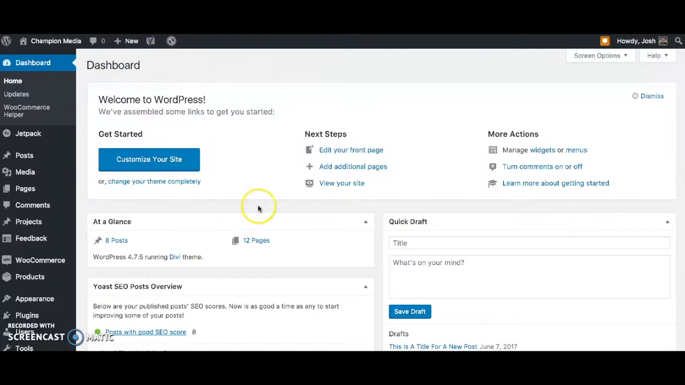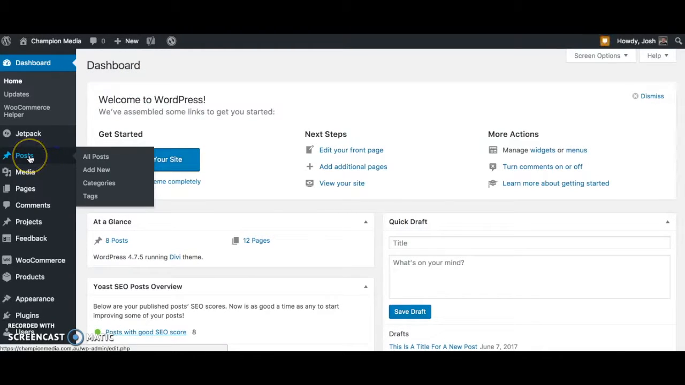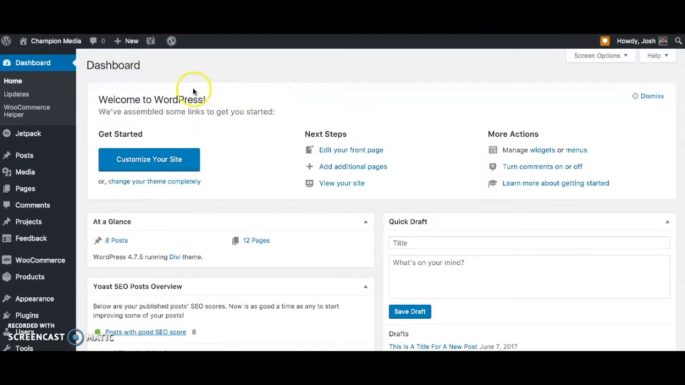Once you're logged in and you are in the back end of your WordPress installation, you'll see your dashboard here. There are two different ways to get to a new post. The first is to hover over this menu on the left where it says Posts, that's logical. If you click All Posts, you'll get a list. If you click Add New, you'll get a screen where you can add a new post. Simple as that.